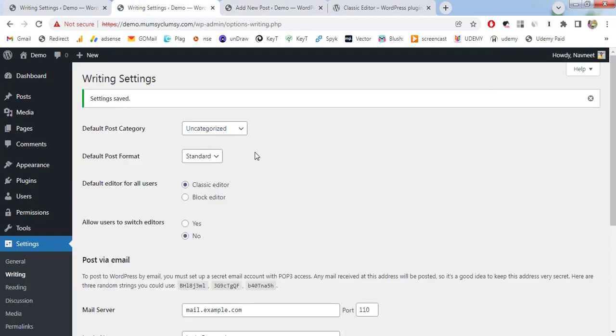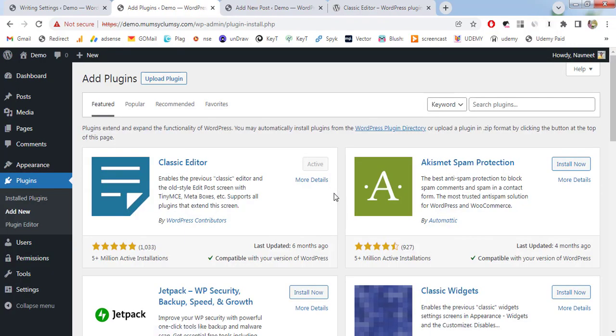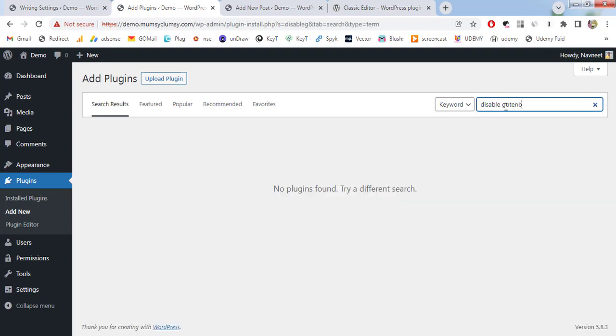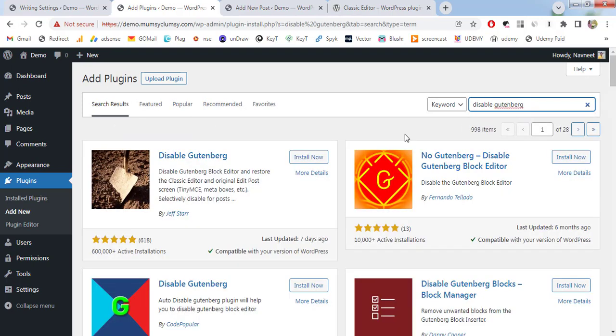Now go back to the plugin section, and this is another method where we are going to learn how to disable Gutenberg for certain users. This is based on the user level. So here we are going to search disable Gutenberg. The first option we'll get is Disable Gutenberg from Jeff Star. I'll click on install now.